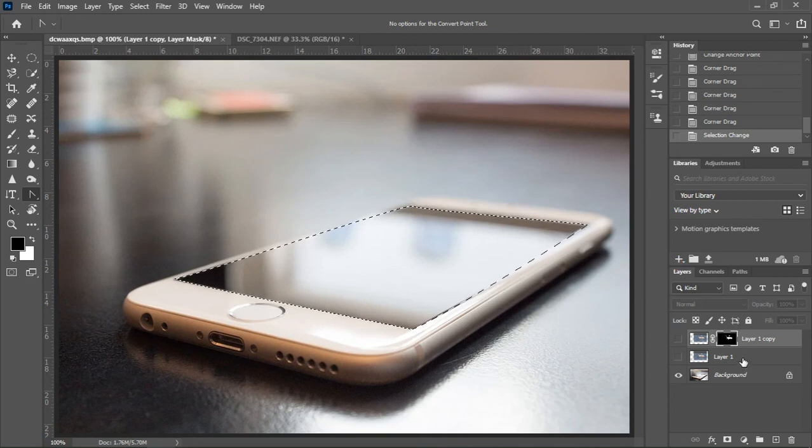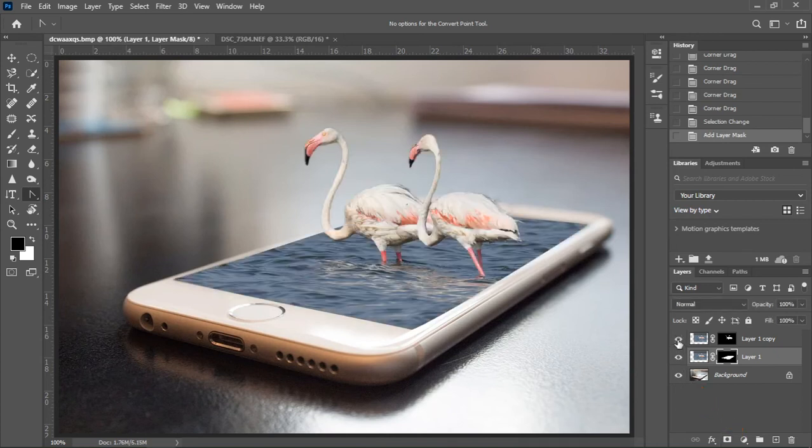And now select the other layer and click Layer Mask. After that, turn on the visibility of both layers. Your pop-out effect has been created.